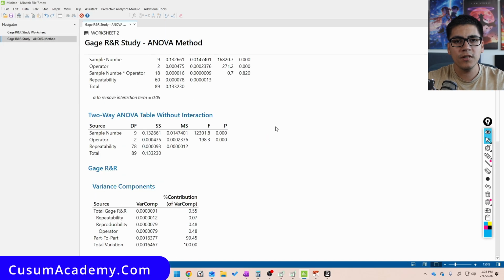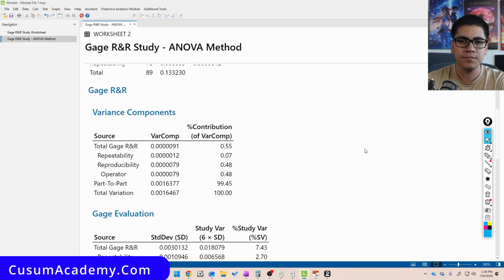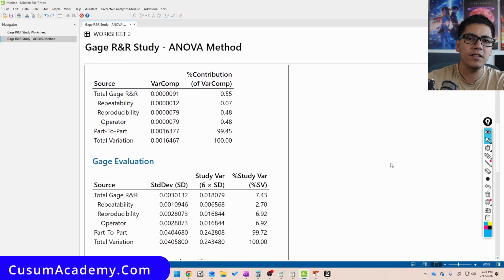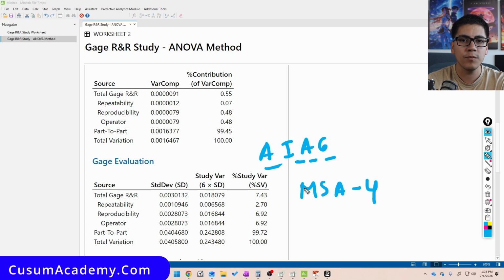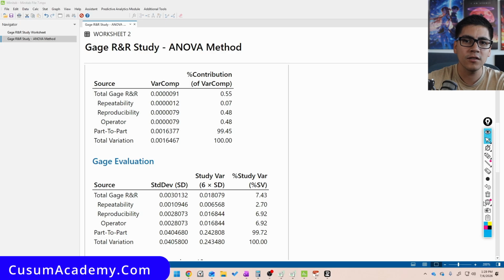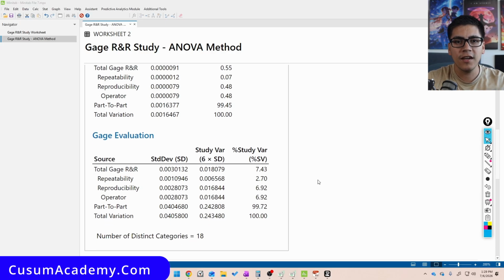Afterwards, my output is contained right here. Now, how do I read this? Well, you can use it based on your corporate standards or an international standard. The most common standard is the Automotive Industry Action Group, AIAG, MSA-4. Based on this standard, we're going to look at this percent contribution position, this percent study variation position, and this number of distinct categories position.